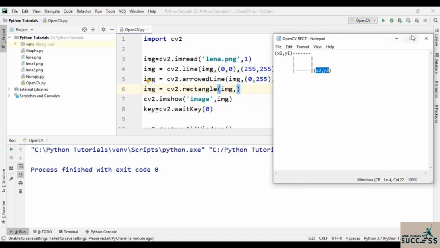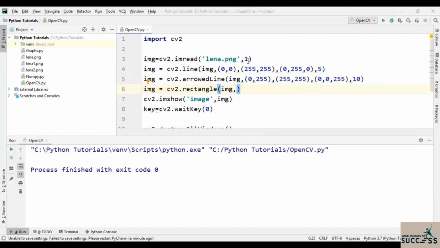Alright, first of all let's specify the starting coordinate. We need to specify it in the form of a tuple, and for the starting coordinate we will say it should be 384 and then 0. For the ending coordinate, it should be, let's say, 510 and then 128. Next is the color of this rectangle.